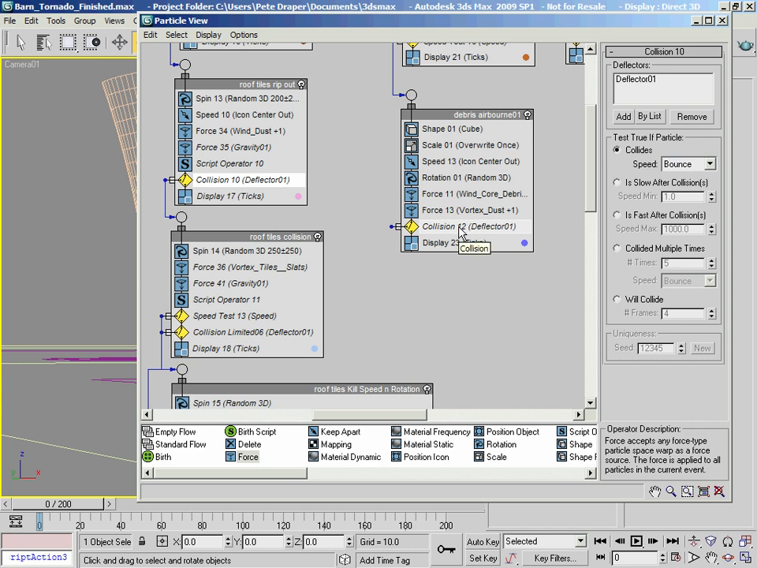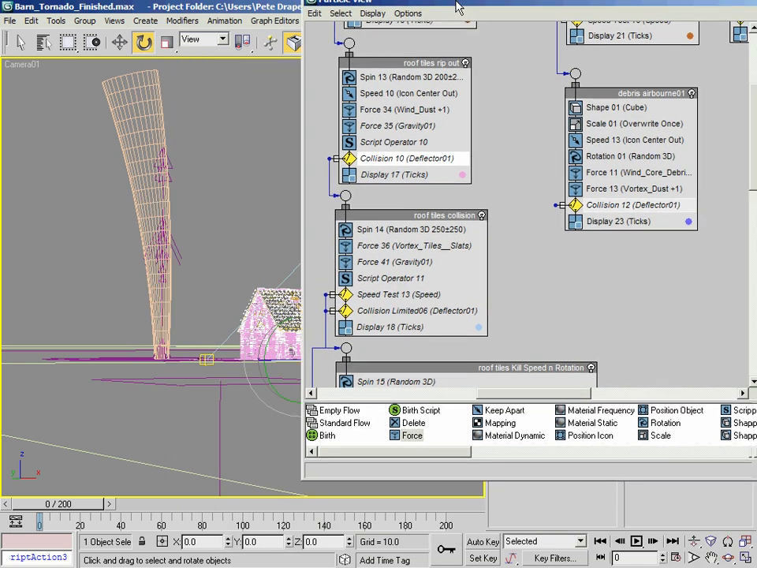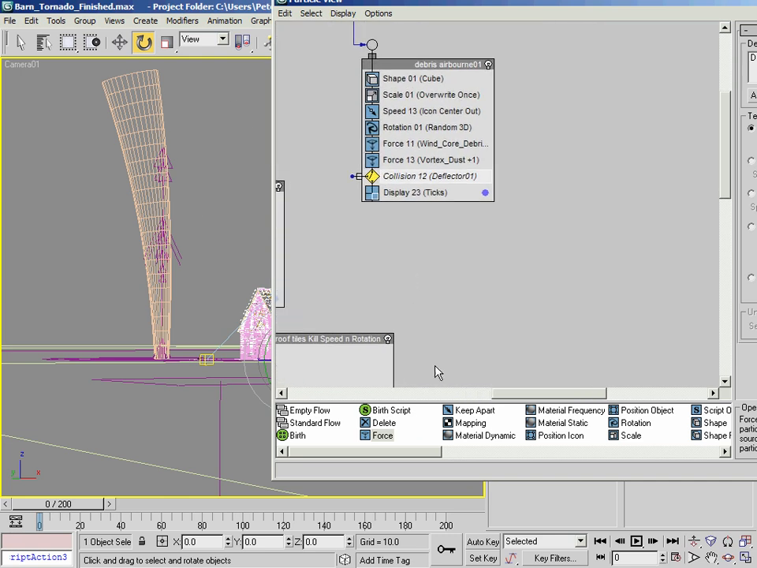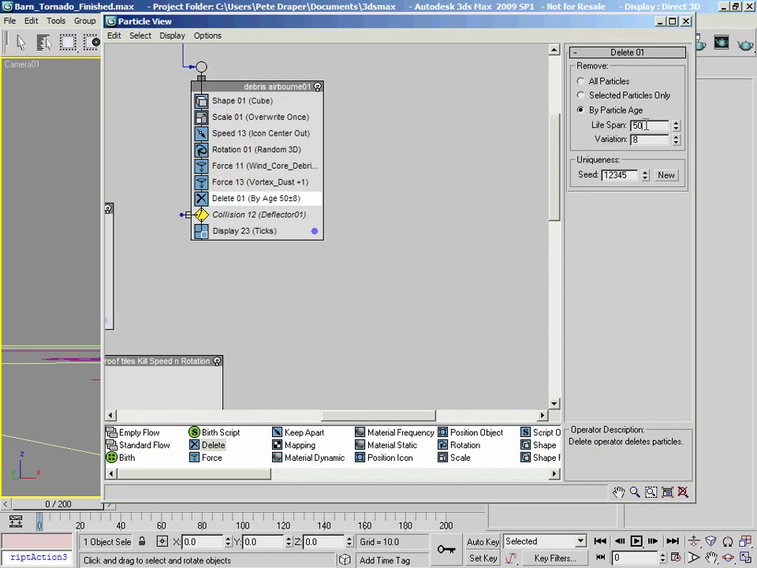So the next thing I want to do is say to the system, right, we don't want these guys lasting forever because obviously they're going to dissipate after time. So I'm going to set a delete operator in there as well, set to by particle age, and set the lifespan to, let's say, about 125 frames, and we'll stick a variation of about 50 in there as well. Okay, because this is the dust matter. In the other event that we're going to set over here, we don't want these guys to delete because they're going to be larger particles.